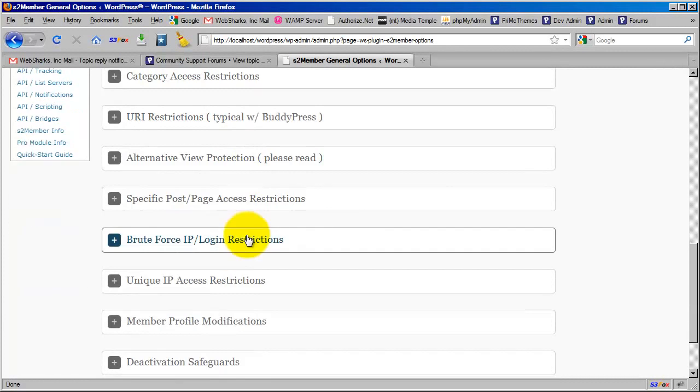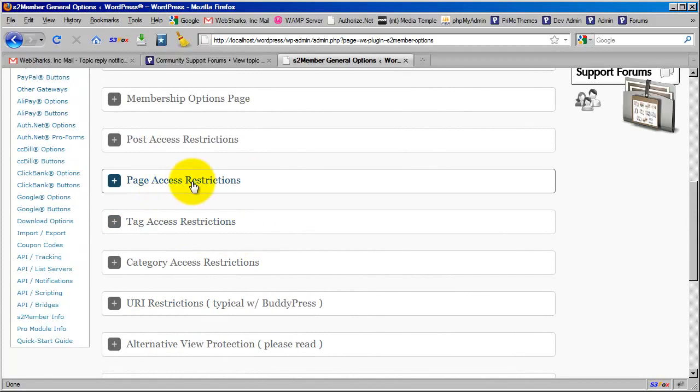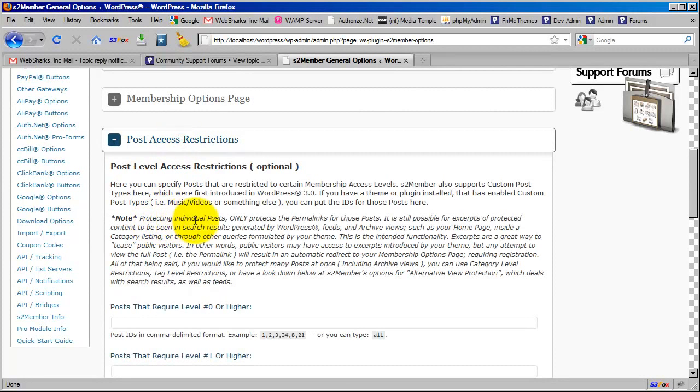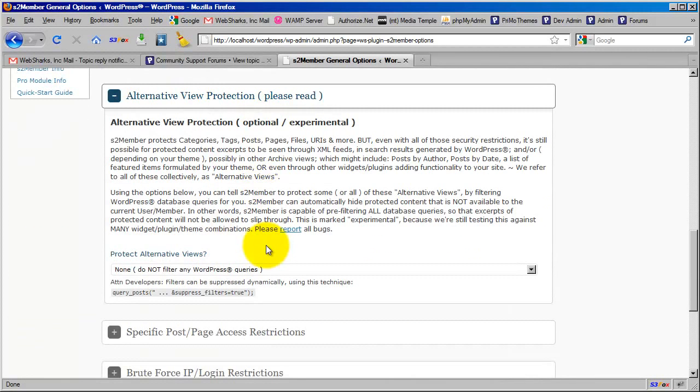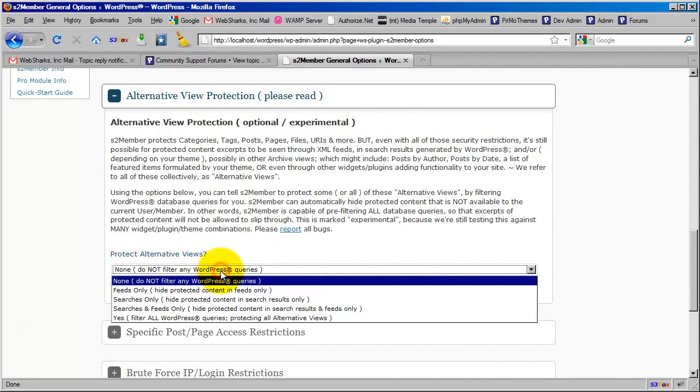But under normal circumstances, most people will protect individual posts or individual pages. And you'll see here that note: protecting individual posts only protects the permalinks for those posts. And it goes on to talk about the fact that if you want to protect the list of results, such as search results or the other alternative views that we're talking about here in this panel, then you can enable this. Okay, so there are a few options here.